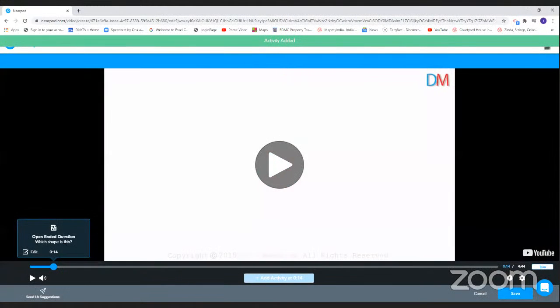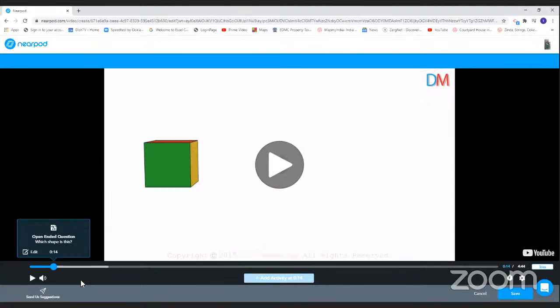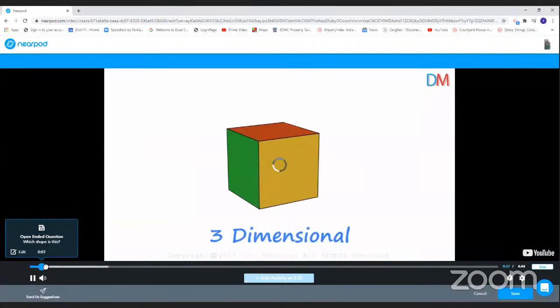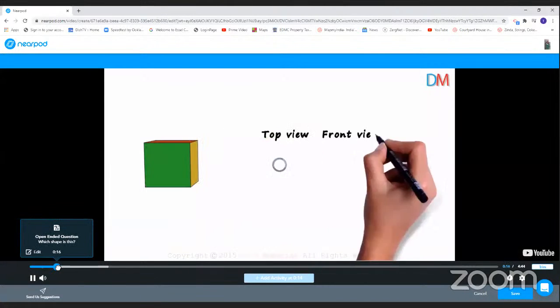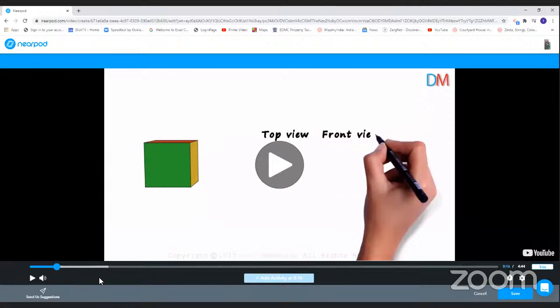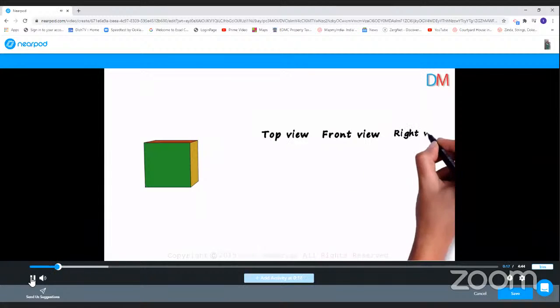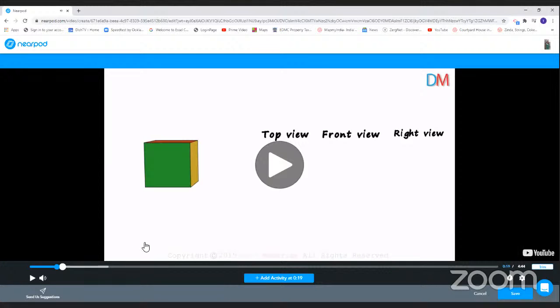So you can see my question has got added. If you feel that you have added a question too early, or the question should have been added later on, you can simply go to this circle where the question has been added, and you can drag it left and right as per your convenience. Okay, so now this question is done. If I want to add more questions, then I can play the video, pause the video, and add more questions as per my need.